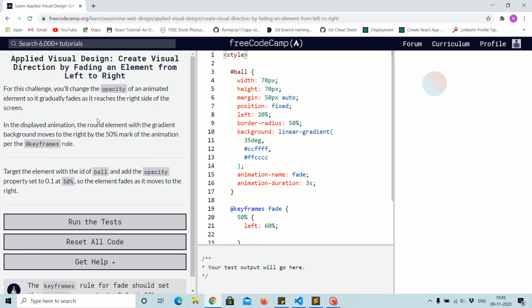Hello everyone, welcome back. Next topic, create visual direction by fading an element from left to right.